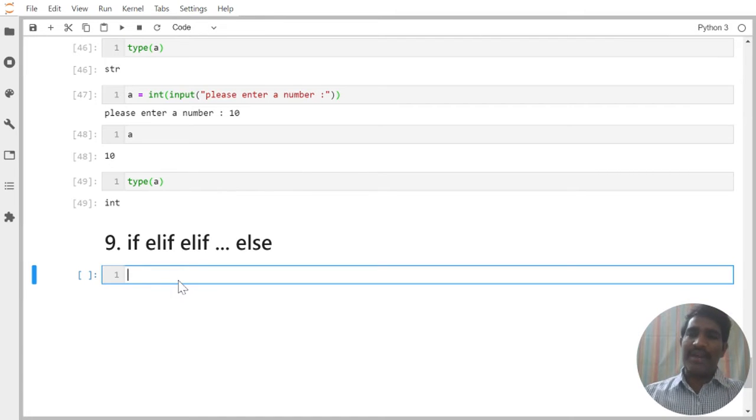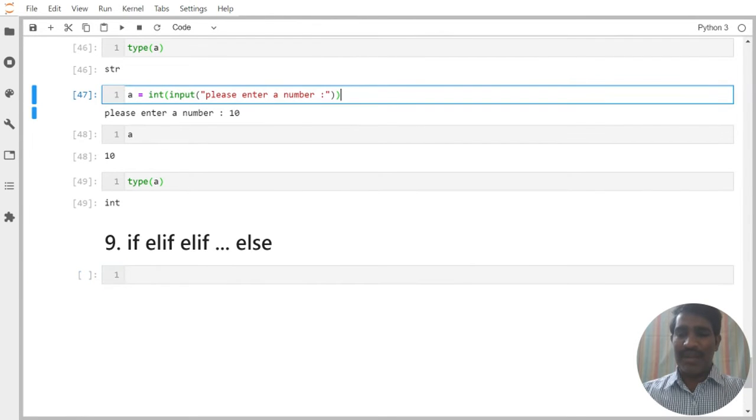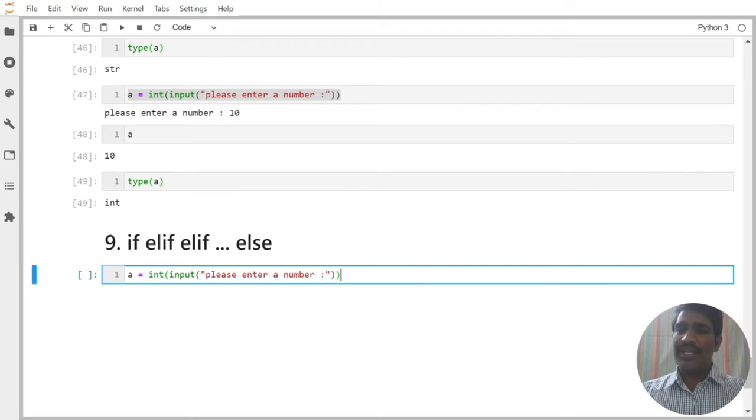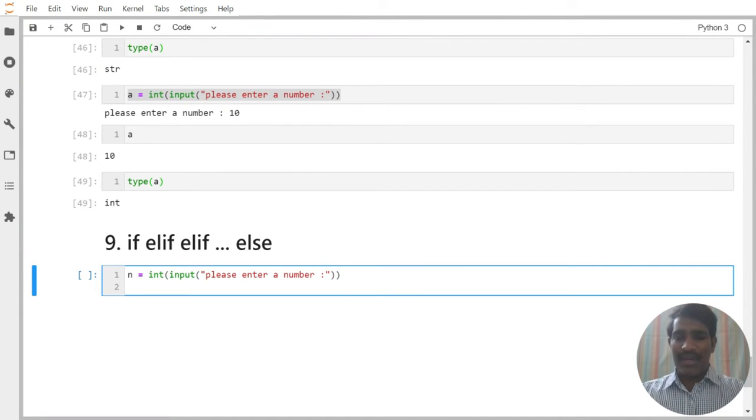First, I want to write a program only with if. Suppose you already know by this time, if I want to accept a number from the user, I can accept it by using this statement, right? For our understanding, let me give this as n. n is equal to some number, I am going to accept it. Then I am writing here the first line of code, the if statement.